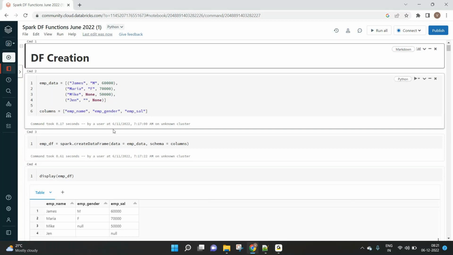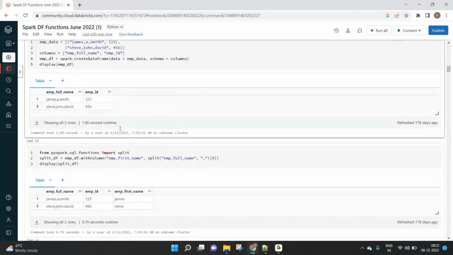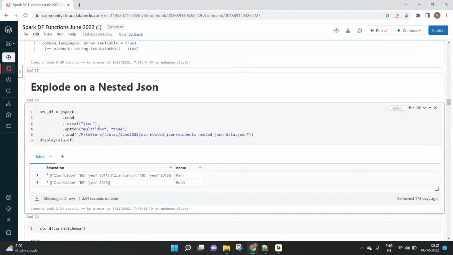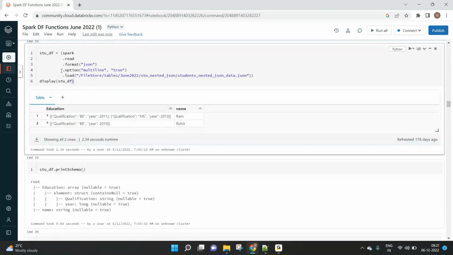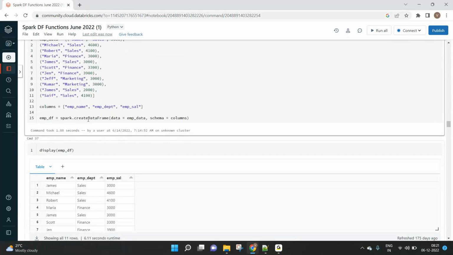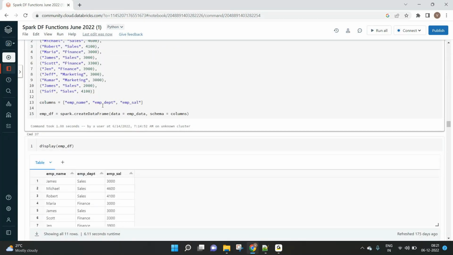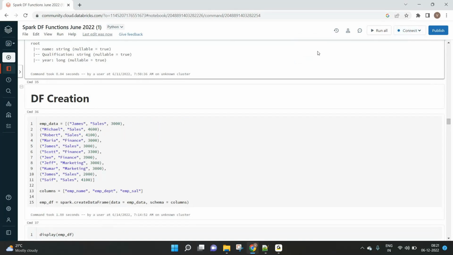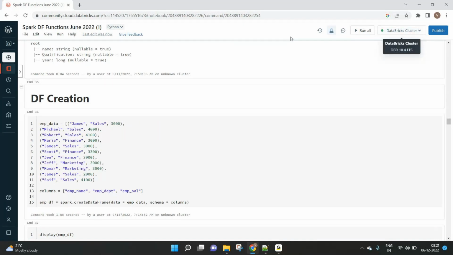So let me scroll down. I think we have seen these examples, and I think we have even seen this nested JSON example in the previous session. Yeah, so I have got this data. On the top right corner, make sure you attach this notebook to a cluster. Only then you can run anything. So I'm attaching this notebook to the Databricks cluster that I've created. Then let me create this data frame.